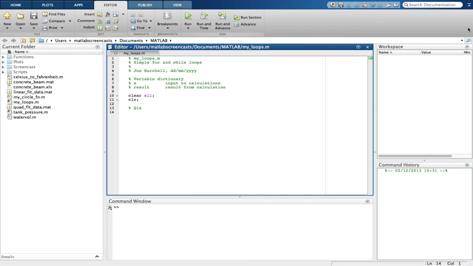What I have done for these first couple of questions is set up the script that will contain all our solutions. The editor is open, and you can see I have already added some comments to the top of the script, plus the clear all and clc commands.